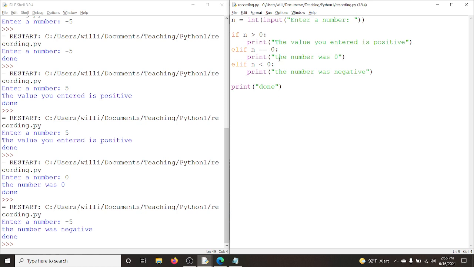Now we have something here that's a little bit redundant. If n is bigger than 0, then it's positive. If it's equal to 0, then it's zero. But if it's not positive and it's not 0, we know that it has to be negative. We don't have to check if it's less than 0. We know that's going to be the case.